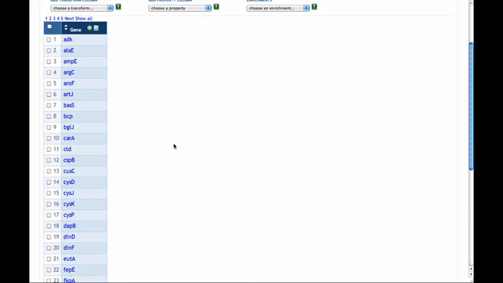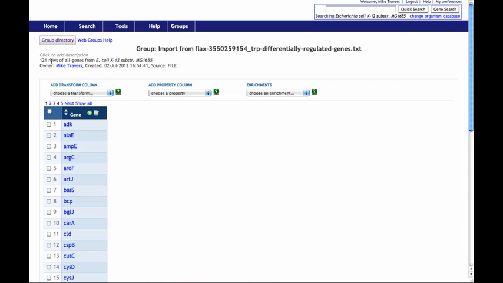So now we have a group of our own, and it's got about 121 rows. Each row is a gene. It's got one column. So a group is structured somewhat like a spreadsheet with rows and columns. Typically the first column is the primary object in your group. Here it's genes, and then other columns are properties of that gene or objects that are related to that gene.